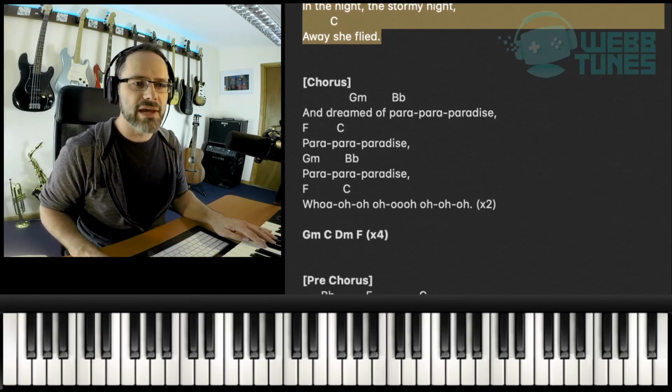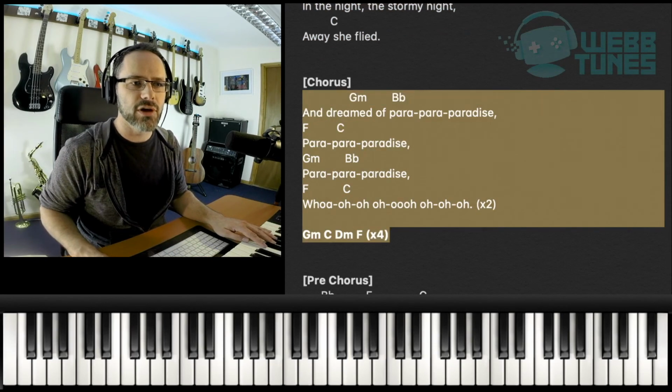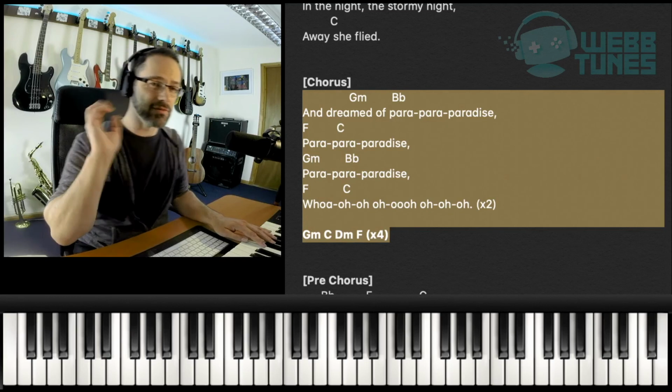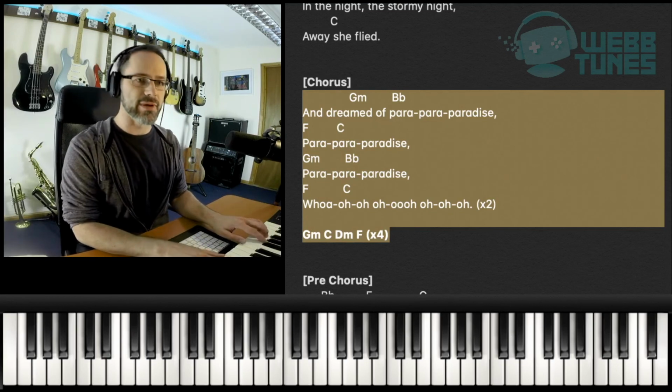To the main chorus, the real gut punch one, where it's the loudest part of the song, where everything's coming in.